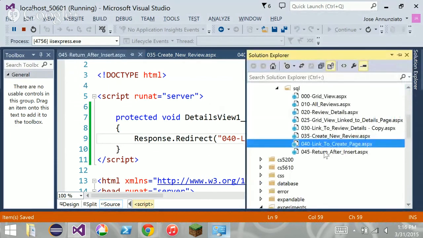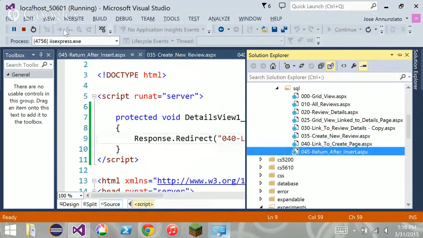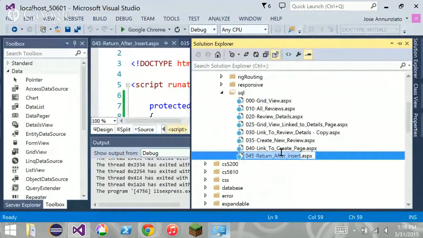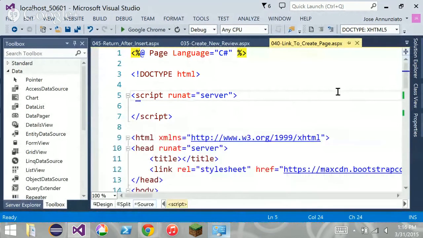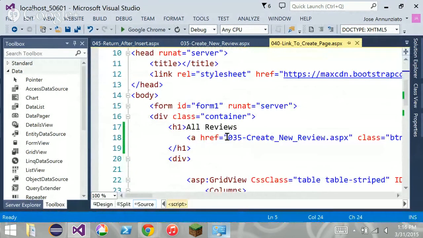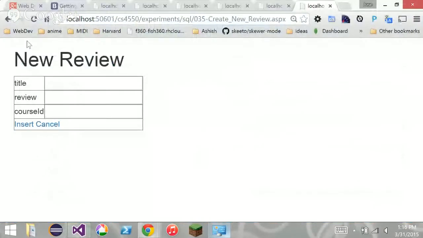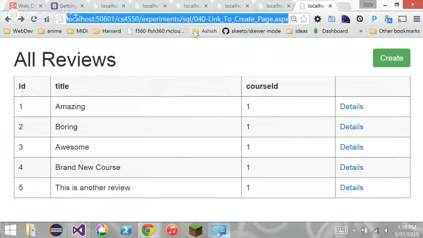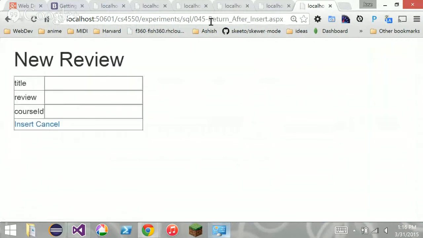So, return link. This should be linking to this one over here, right? So let's copy that, and this will link to create here. There we go, .aspx. Back. Let's refresh. Okay, there it is. It did insert it, but we never came back. So let's go. Okay, now we went to 45, the correct one.